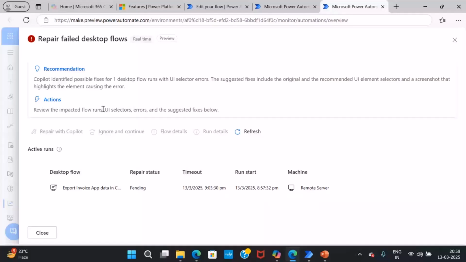So this is the desktop flow. The repair status is pending, and it also has a timeout. It basically has a timeout property. If any user doesn't act by this time, the flow will eventually fail.